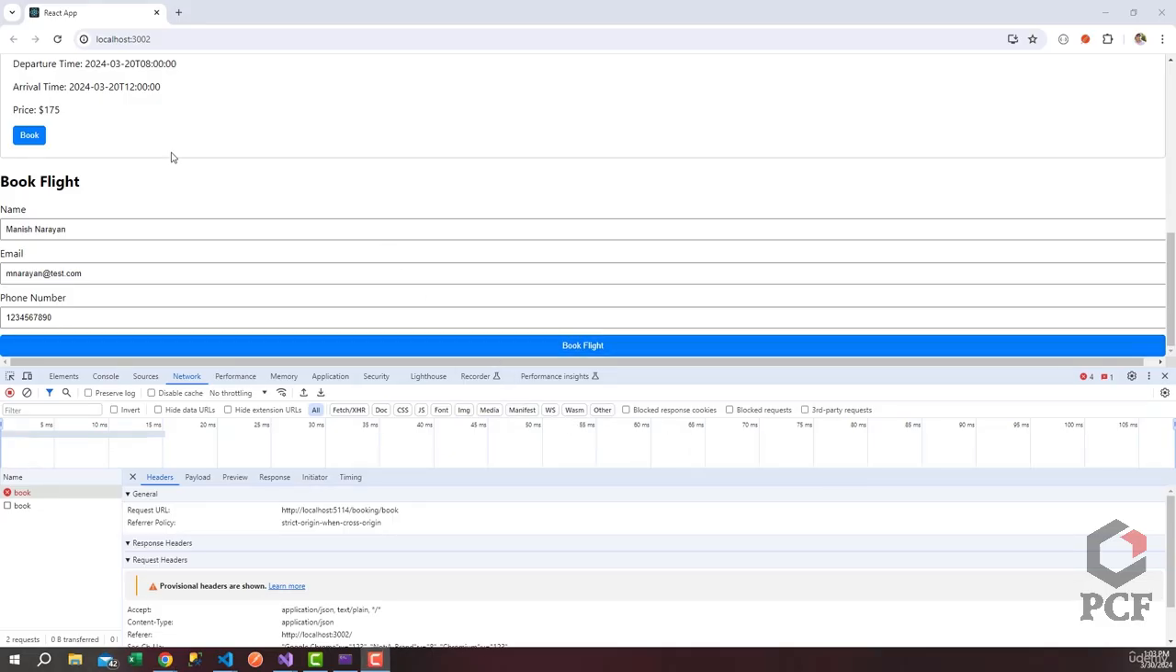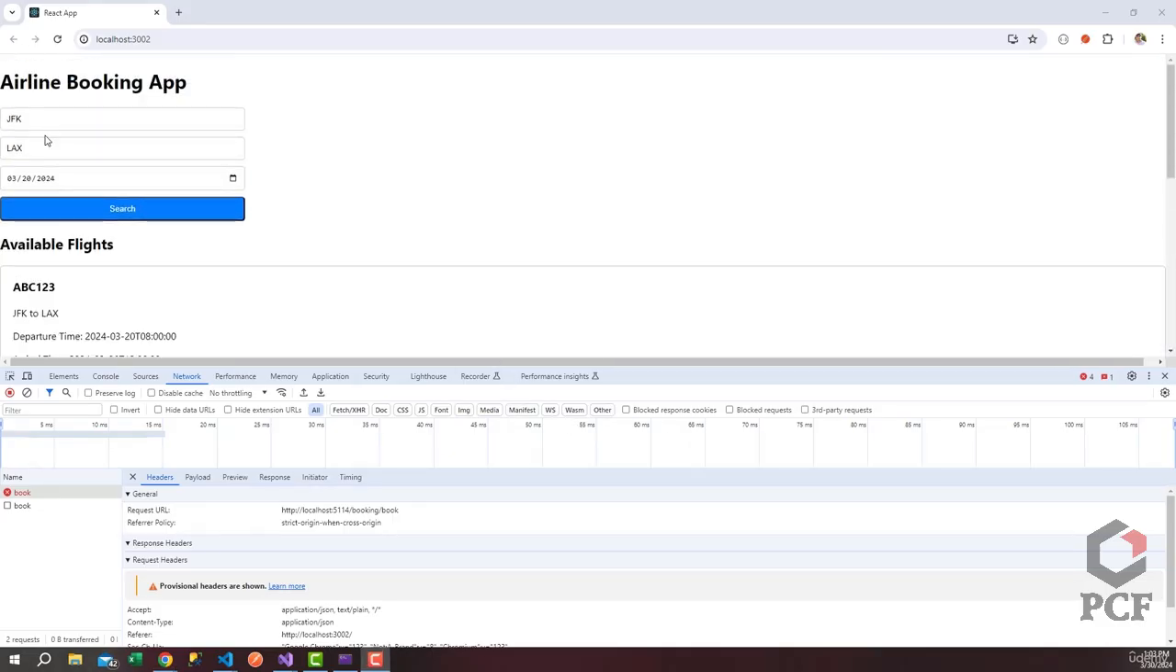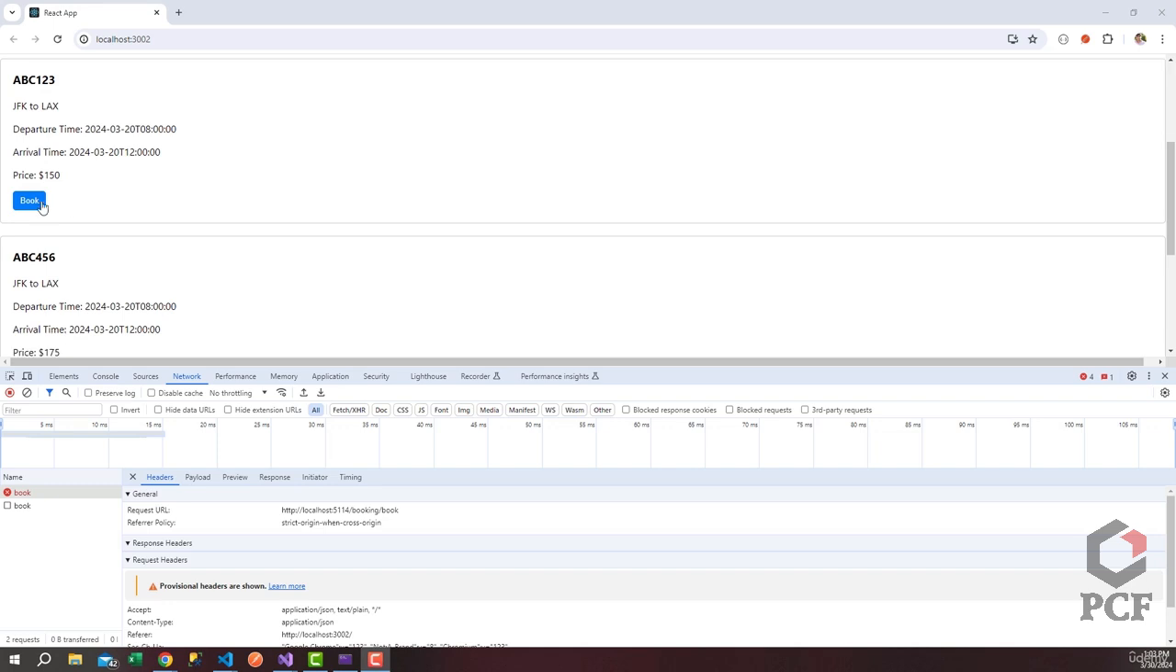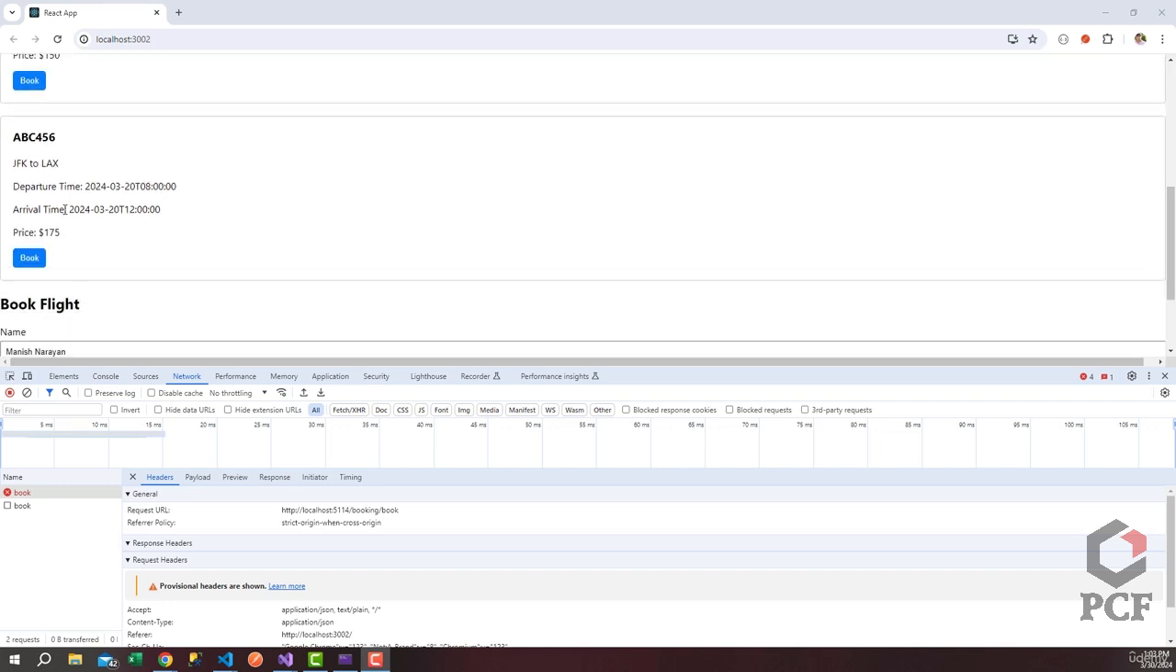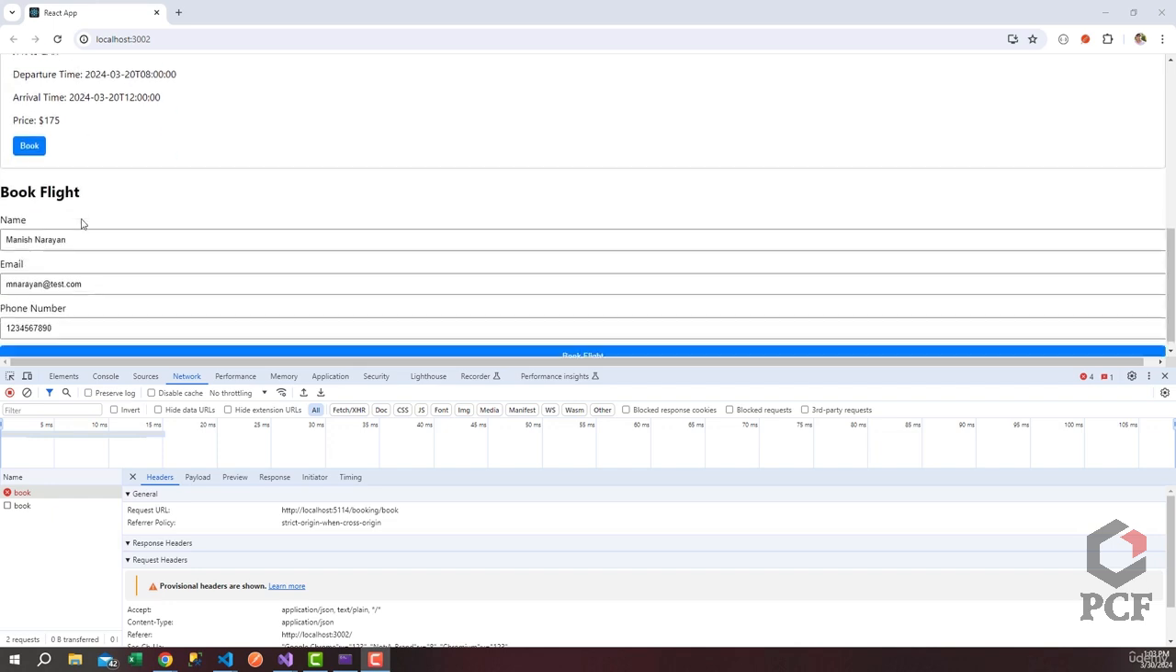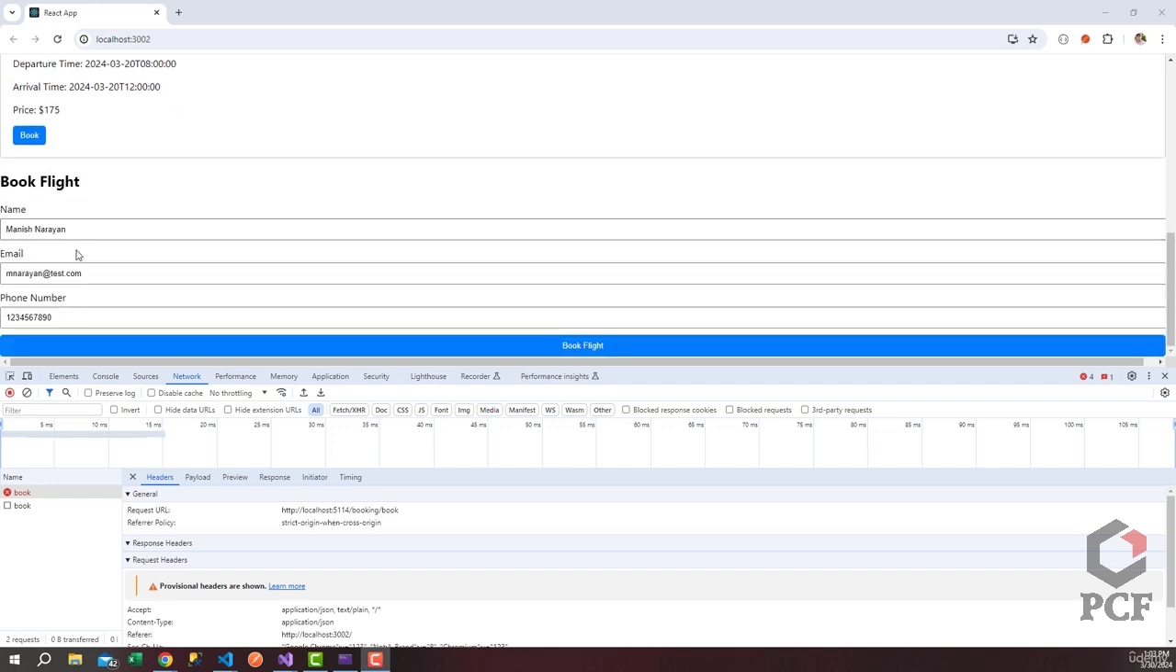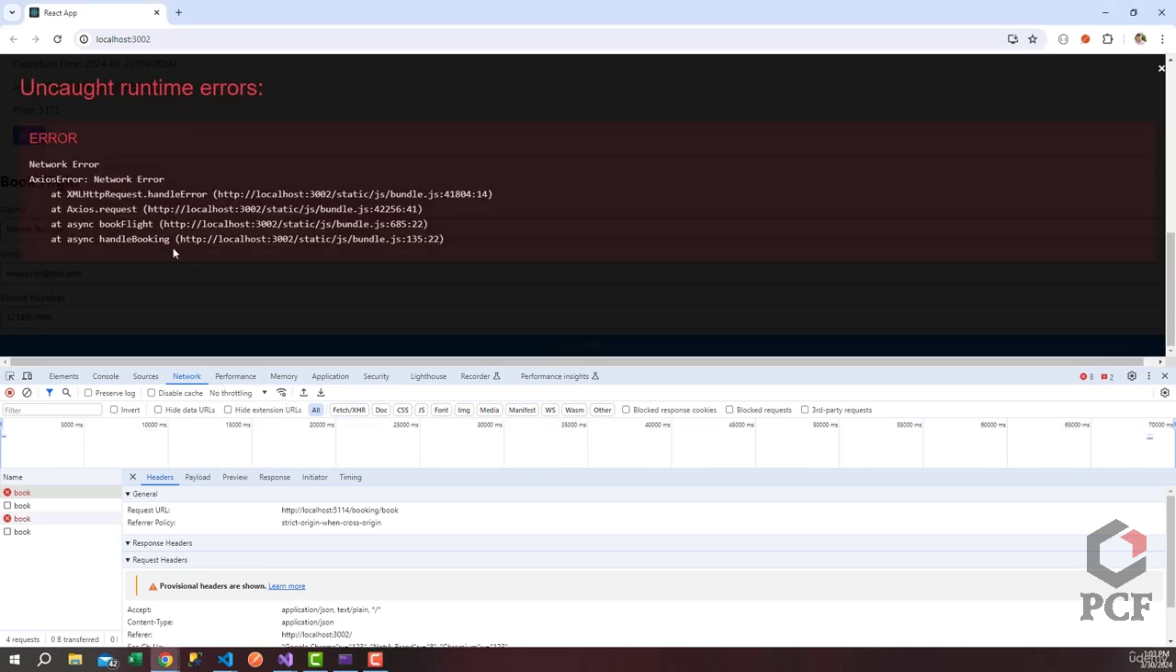Okay, so I'm going to search for the flight again. Once I get it back, now I have a book button here, so I can click on book. Once you click book, you should see our new booking form. So I enter the details. Now, however, when I hit book flight, oh, I get an error.